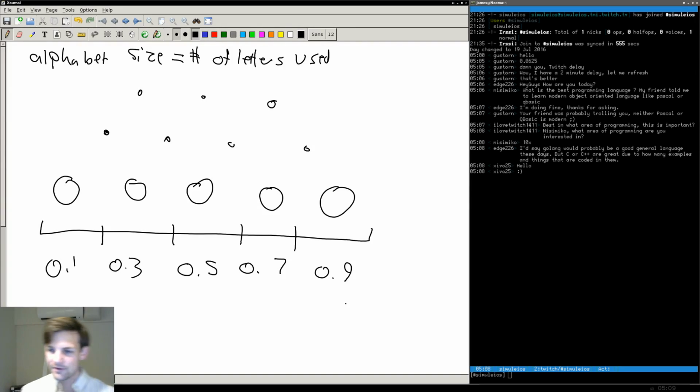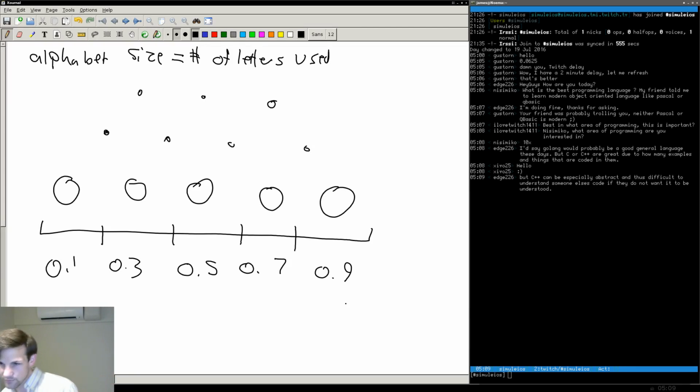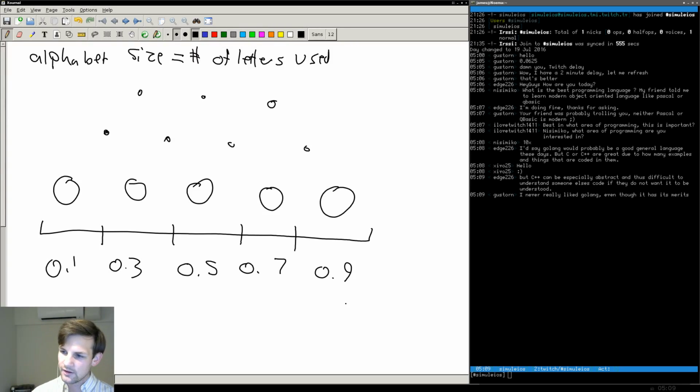Hey Zivo, what's up? Okay, so this is what we're going to try. But C++ can be especially abstract and thus difficult to understand someone else's code if they do not want to be understood. Never like Golang, even though it has its merits. Yeah, I've never used Golang, honestly. I remember I asked someone about it, and they seemed to appreciate Go, but I didn't know why people would use it. I don't understand its advantages over other languages. Like, for me, Julia is its competitor, but I don't know who else is competing with it.